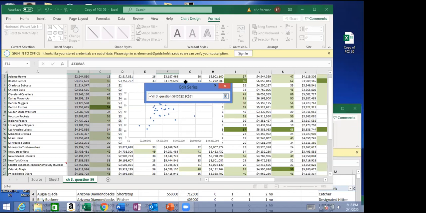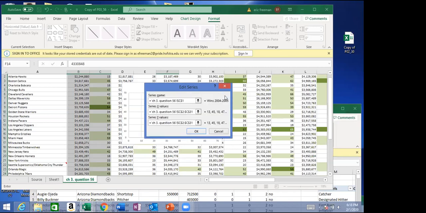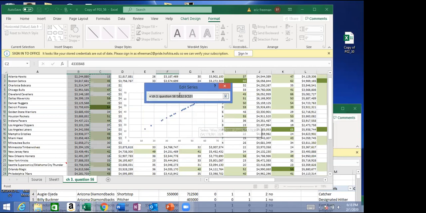Backspace. C. And then hit enter. Yep. And then go to the series Y values. Click down there. Do the same thing, but change it from C to D. I see. That's a lot of work.